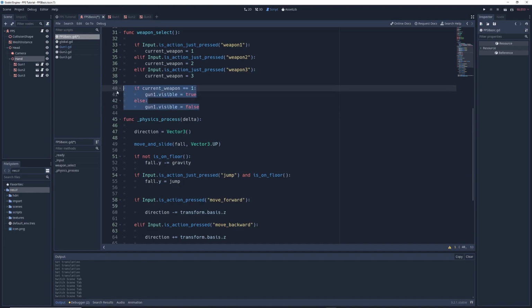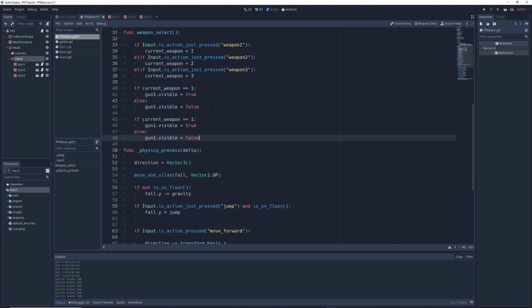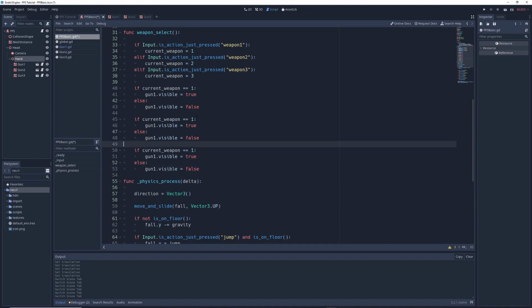So now all we have to do is copy this chunk of code and paste it 2 more times. Then we'll just change this number to 2, we'll change this to gun2, change this to gun2, and we'll do the same for this one as well, only this time we change it to 3. So if current_weapon is 2, then gun2 will be visible, otherwise it will be invisible. And the same thing applies for gun3.